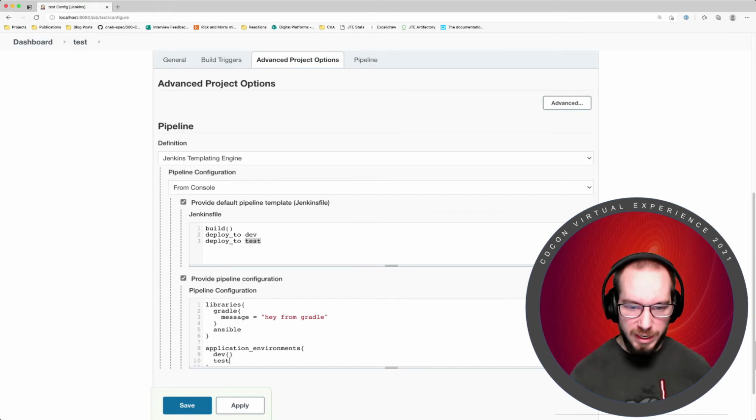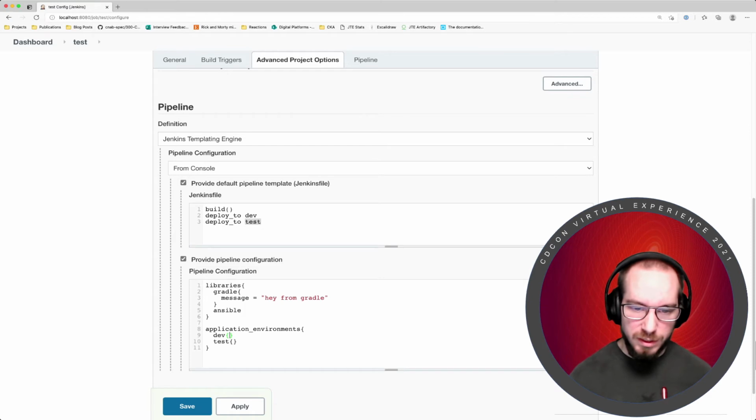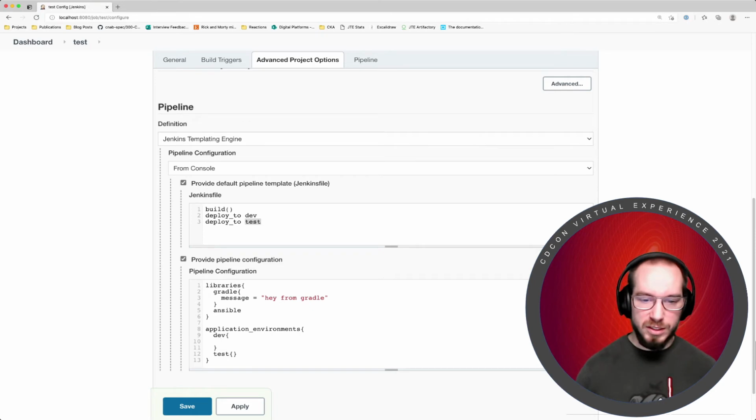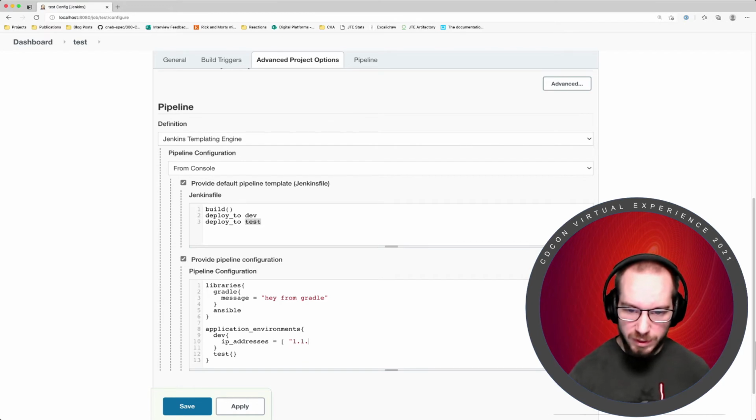I can define a dev application environment and a test application environment. Inside the dev environment, I can define whatever environmental context I need to be able to do deployments to different environments. So maybe I have a different Kubernetes cluster for every single application environment. For our dummy example, let's assume that Ansible expects there to be an IP addresses array where we can specify a couple IP addresses. We'll do the same thing for the test environment.